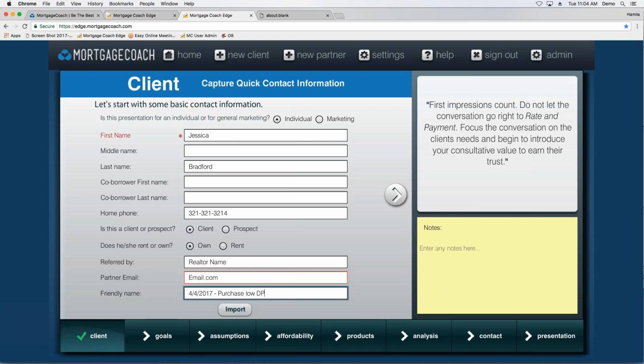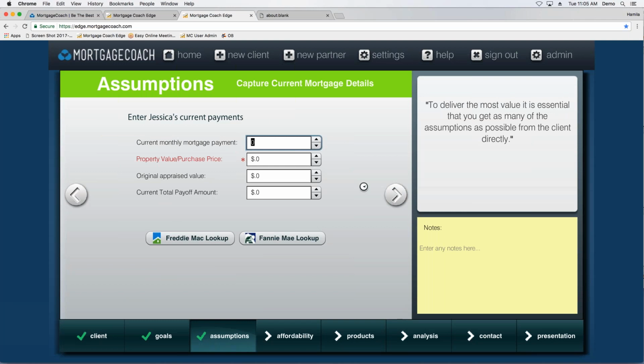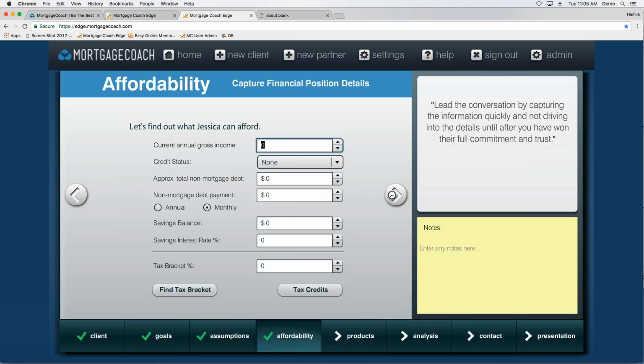Now that I have this information filled in, I would move to the next screen. This is a purchase analysis, so I'm going to put purchase a new home, move into the next screen, and now I'm going to put the assumptions in. So the property value that she may be looking at, let's say it's $395. The other entries here I do not need to put in there.